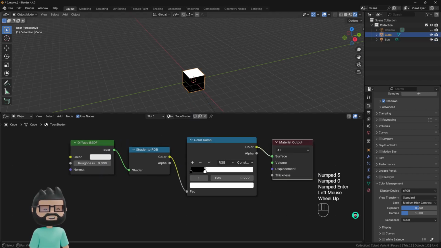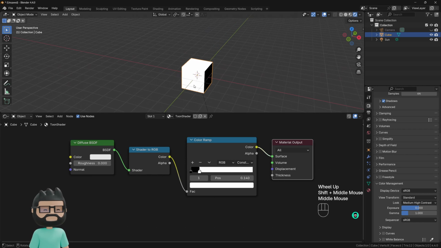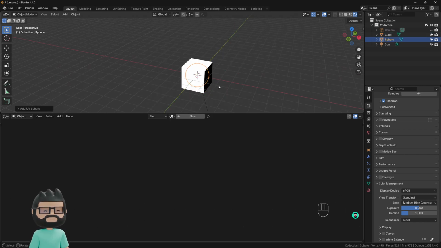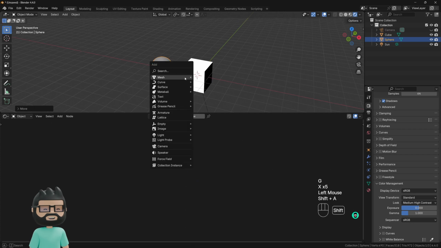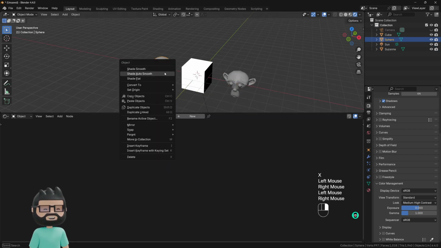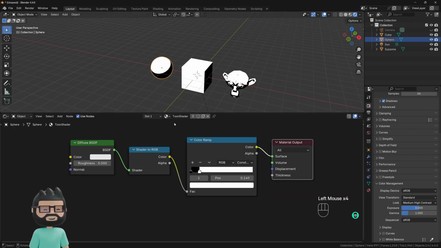Now press on the cube, and if you change this slider, you will see the material changes as well. So I'll add 2 more objects to see the effect more clearly. Press Shift A, Mesh and UV sphere, and second let's add a monkey. Right click shade smooth, right click shade smooth, and let's apply the same Toon Shader on these 2 as well.